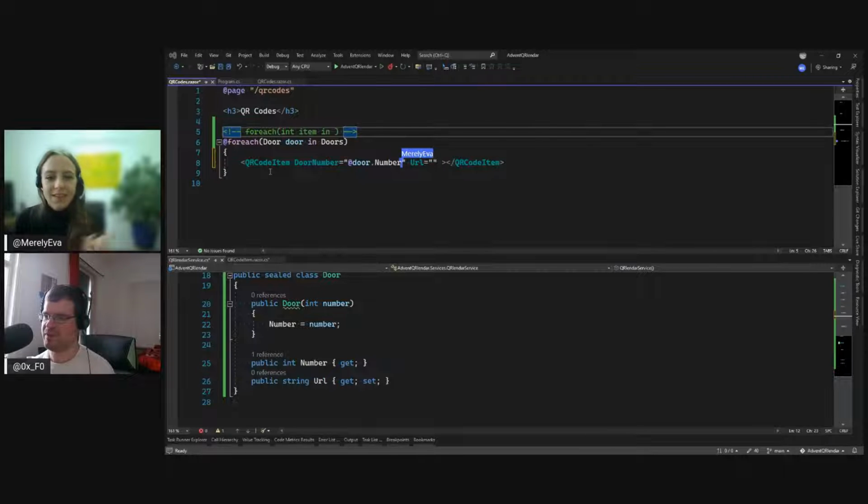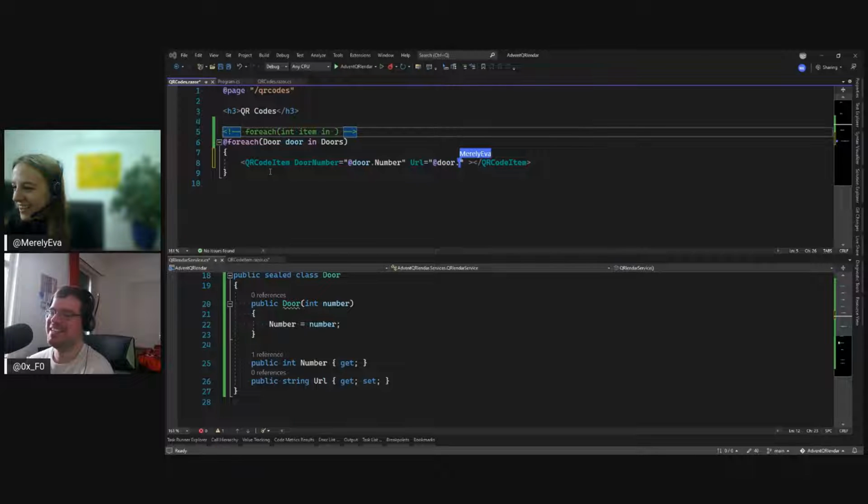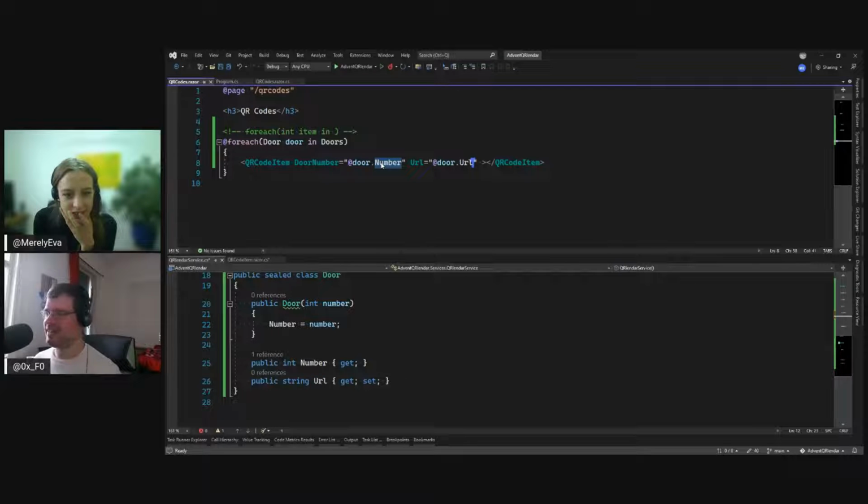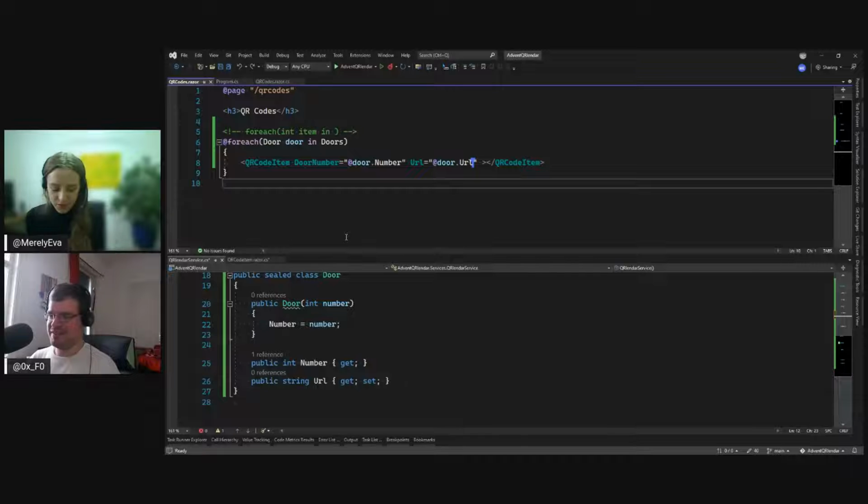I don't get the autocompletion. Yeah, that makes it a little bit difficult. Well, it's okay. I've got you. You're my autocompletion. And the URL is at door.url, right? Yeah, that makes sense. Good. I wonder if I have autocompletion. No, neither. Yeah, I can't do anything for autocompletion. Fair enough.